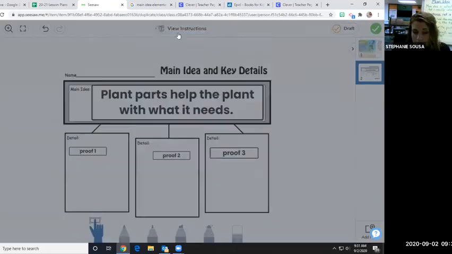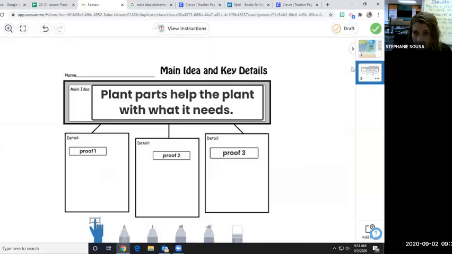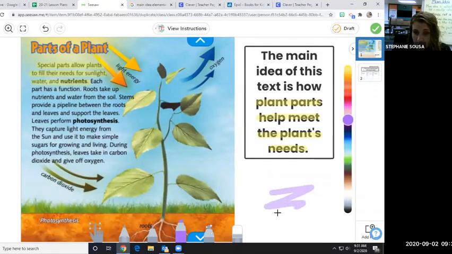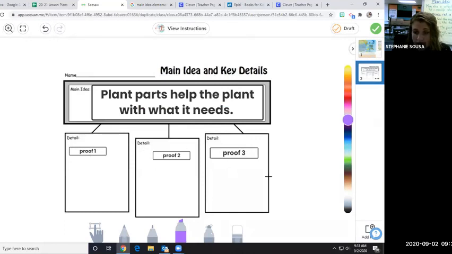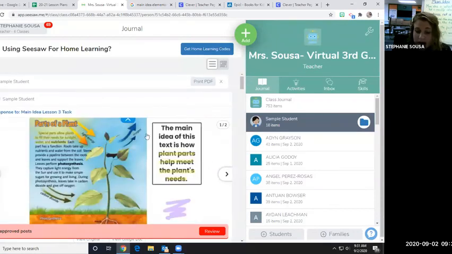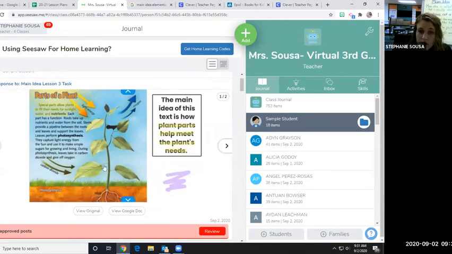Okay? I'm going to check my directions. Click check to submit. So now that I know that I have highlighted 3 things using my highlighter tool and I have typed those 3 things, I know that I can turn my work in. I am not doing that work in front of you because I'm not giving you the answers. I am showing you how to find the work. Okay?